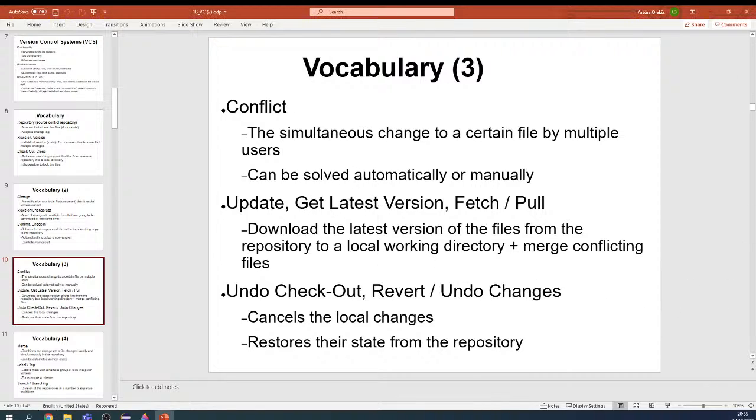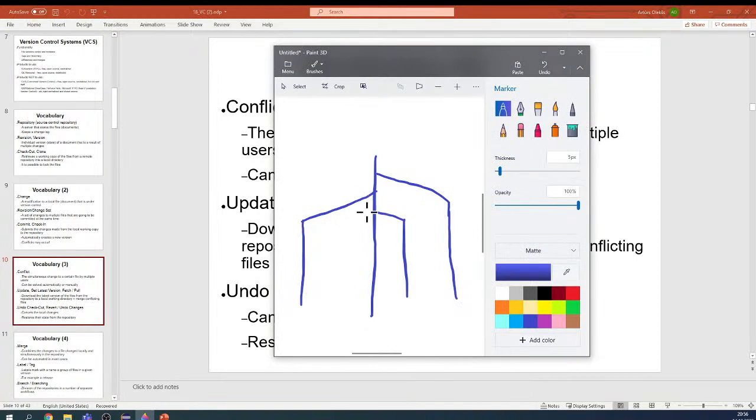Also, about update, get latest version, fetch, pull. Just to be up to date, you need to have the latest version. That's why we need to have the branches. If everyone works on a different branch, it means that every time the work on the branch is finished, you merge the changes with the master branch.